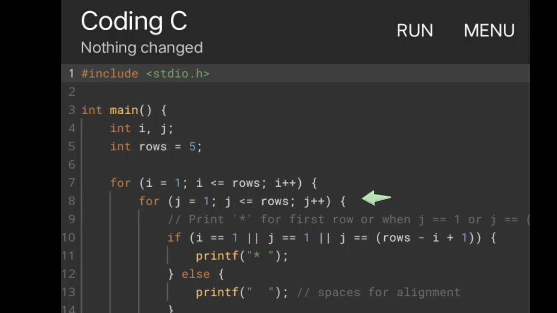for (j = 1; j <= rows; j++) {. This is the inner loop which controls the 5 columns within each row. It starts with j equals 1, the first column, and continues until j equals 5, the last column. The if condition within this loop determines whether to print an asterisk or two spaces for the current position.